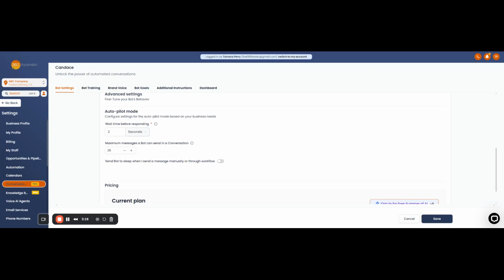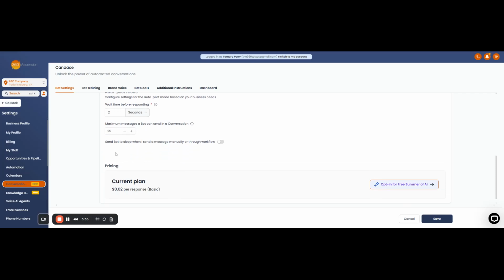If you're on an unlimited plan, then you don't have to worry about this. But if you don't want the bot to just keep trying to hold a conversation, you can set a limit to it. You can change it to whatever number you want. The default is 25.